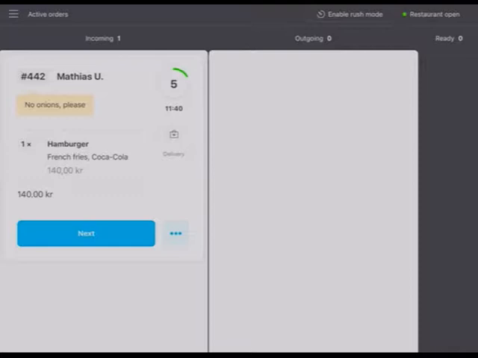In the upper right corner of the order card, there is an icon which indicates the order type, delivery or takeaway. The delivery icon is a bag, and for takeaway, it's a human being. With takeaway, it means that the customer themselves will be picking up the order, but for you, preparing the order, this won't make a difference.